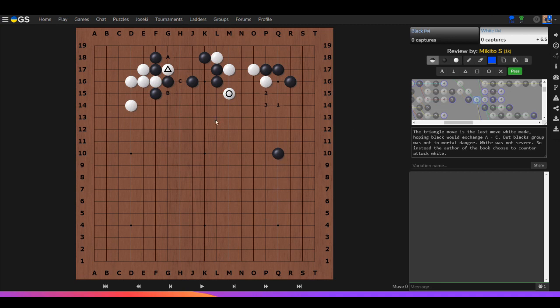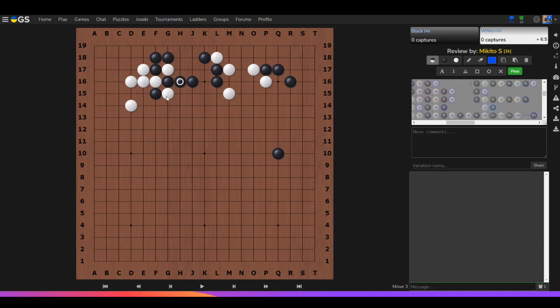Okay, so looking at this position here, White's last move is actually, I think, supposed to be here in the book order. The triangle move is the last move White made, hoping Black would exchange A for B and then C. This is what White hoped for when White played this. You can see White is already taking some advantage, right?